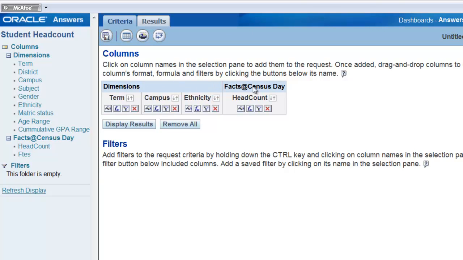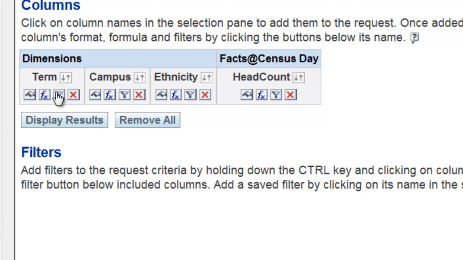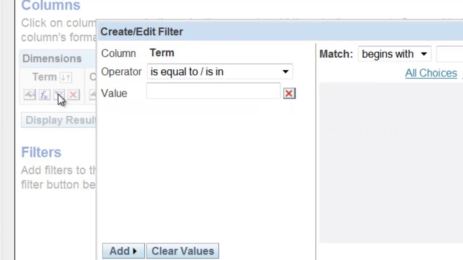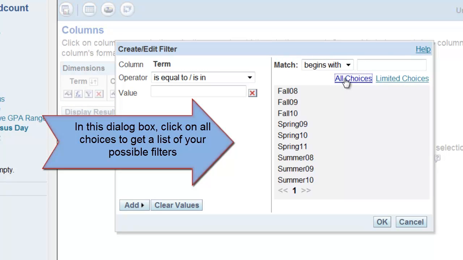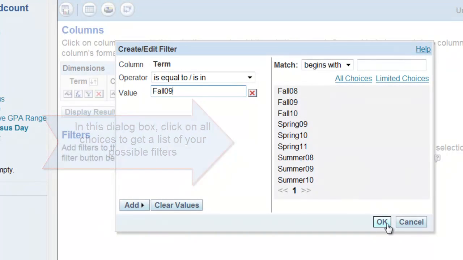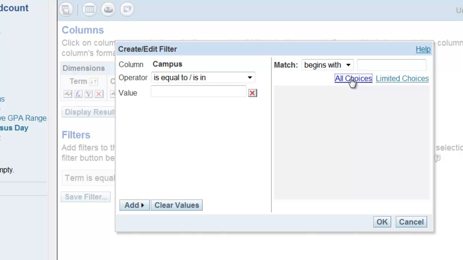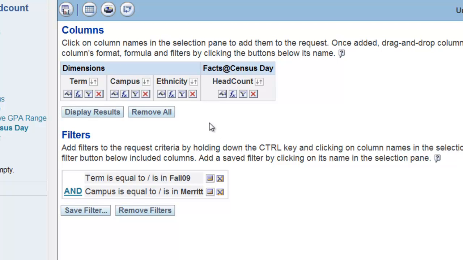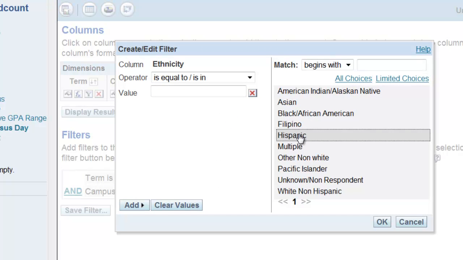Once you've created the columns for your query, you have to put in the data search inquiry that you want. So how you do that is by adding filters. For example, under term, I'm going to click the filter button, and this box pops up. I'm going to click on all choices, and I'll choose fall of 2009. For campus, click on all choices, and I'm going to choose Merritt. Click OK. And for ethnicity, I'm going to click on all choices, and I'm going to choose Hispanic.